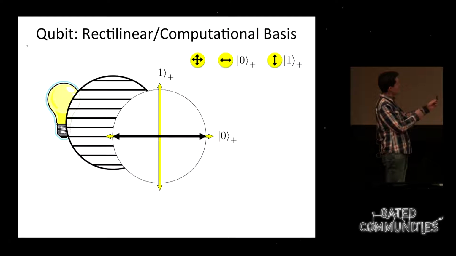Here I have a light source, I hold this polarizing filter in front of it, and I can turn it the way I like. And I basically built that system.